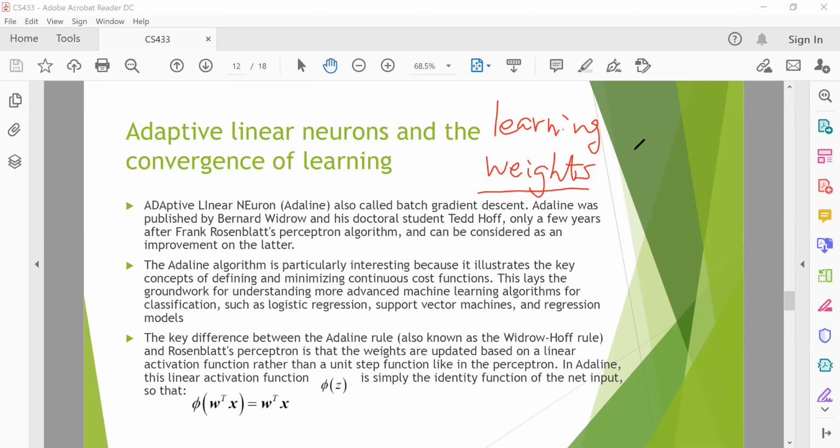Is it the weight for each feature? For each feature, is it? Turn off the audio. Okay.